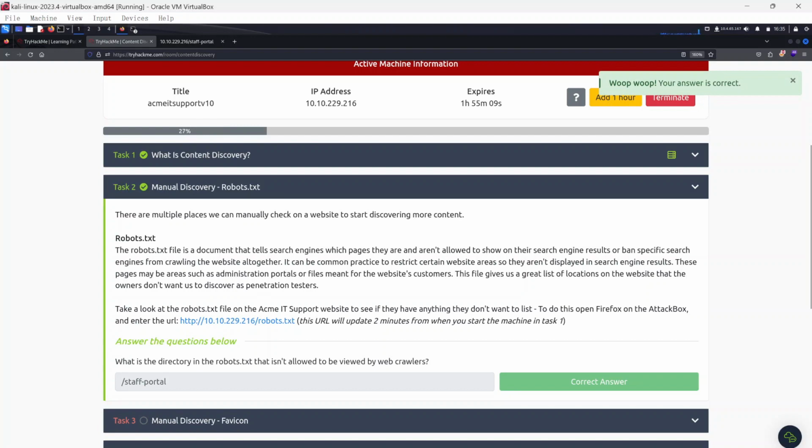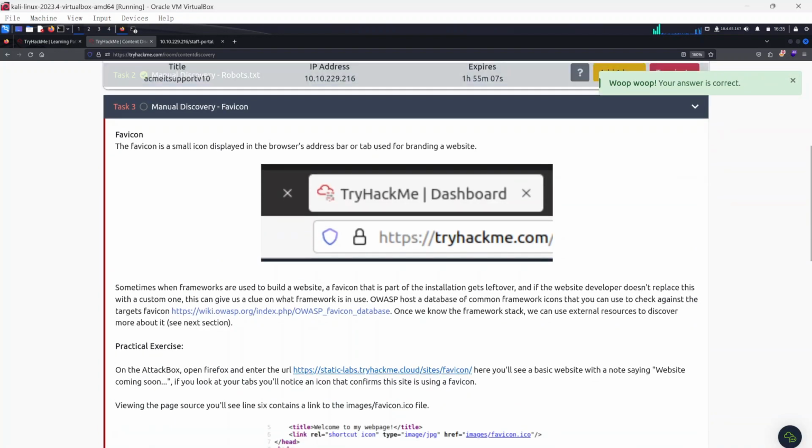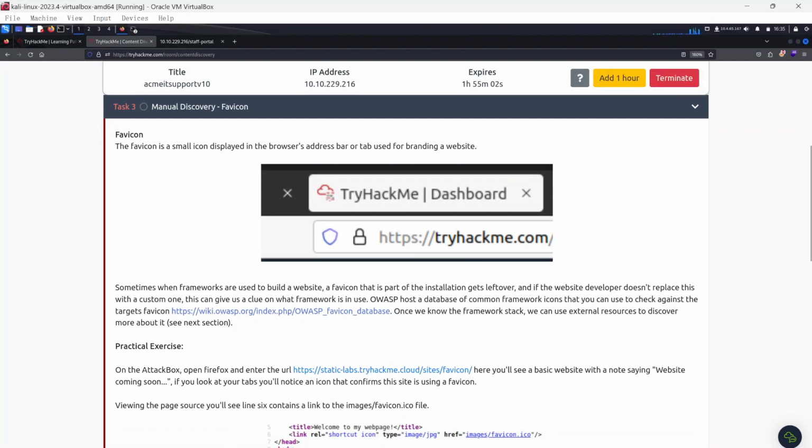Correct. So we're done with task 2. Let's head on to task 3. On task 3 here, it's manual discovery. I call this favicon or favicon, whichever one. So let's just use favicon.